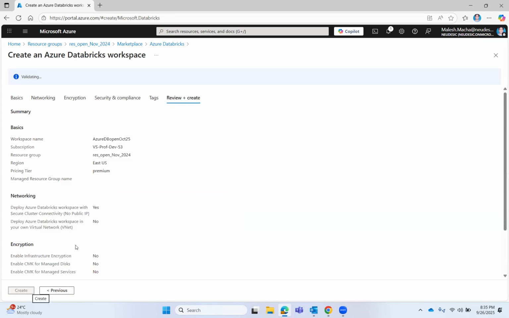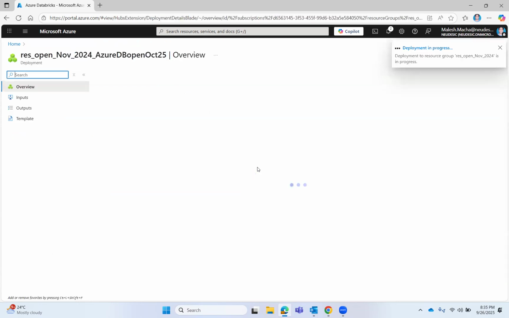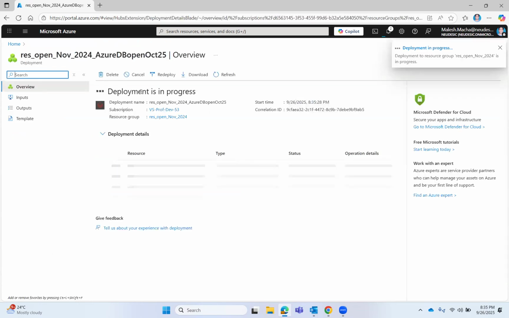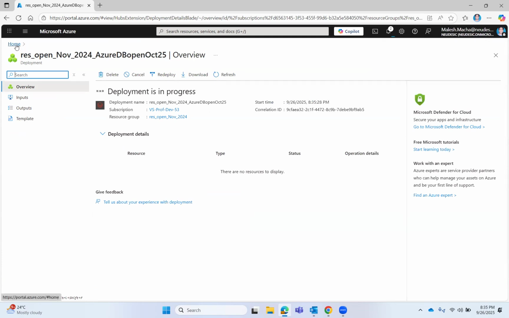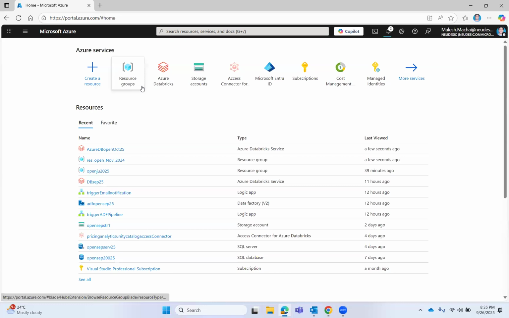Just click on review plus create, and once the validation has succeeded, click on create. After a few minutes, your Databricks workspace will be ready. So it's a simple thing. You need not install any tool or external software. Just log into your portal and create your resource group. And how do you create the resource group?